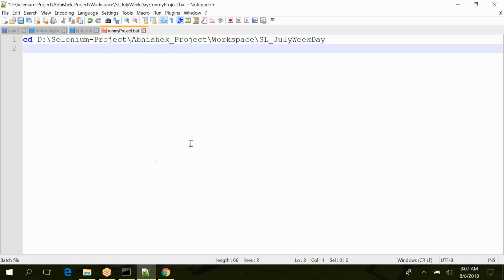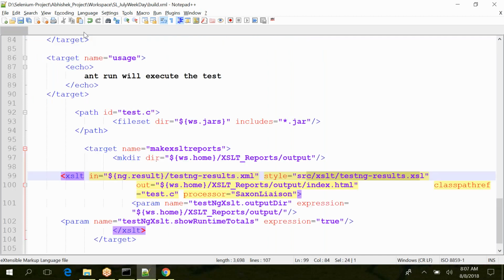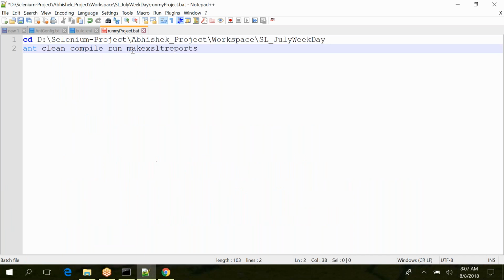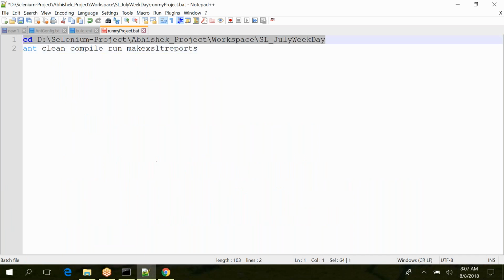cd this. Then I need to run my command: ant clean compile run, and finally I have to make the XSLT report. Okay, these are the commands I need to run. But again, if I write this, you are hard coding it, right? I don't want to hard code it. So that's what I did.